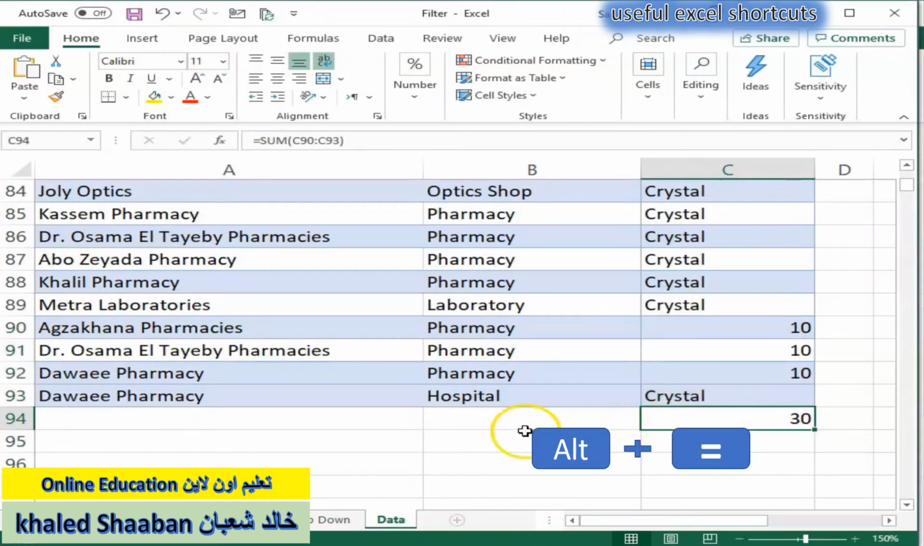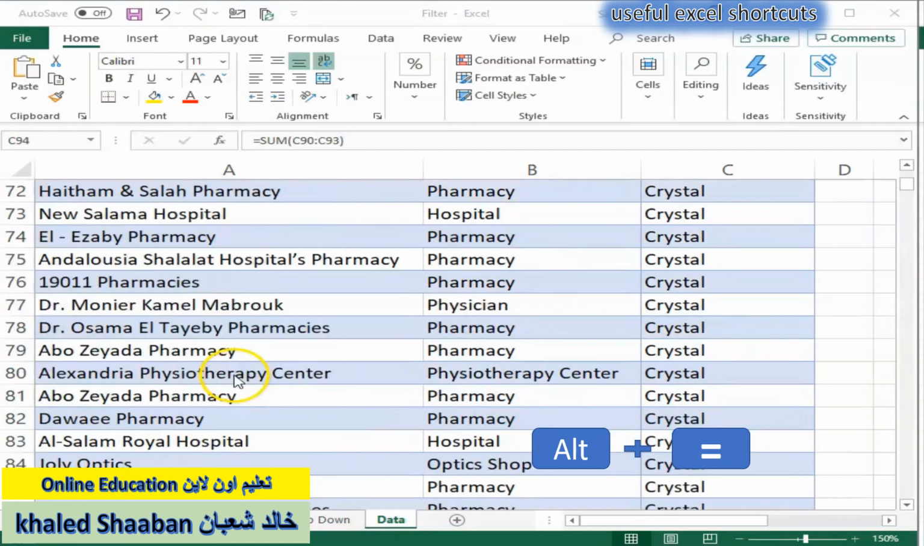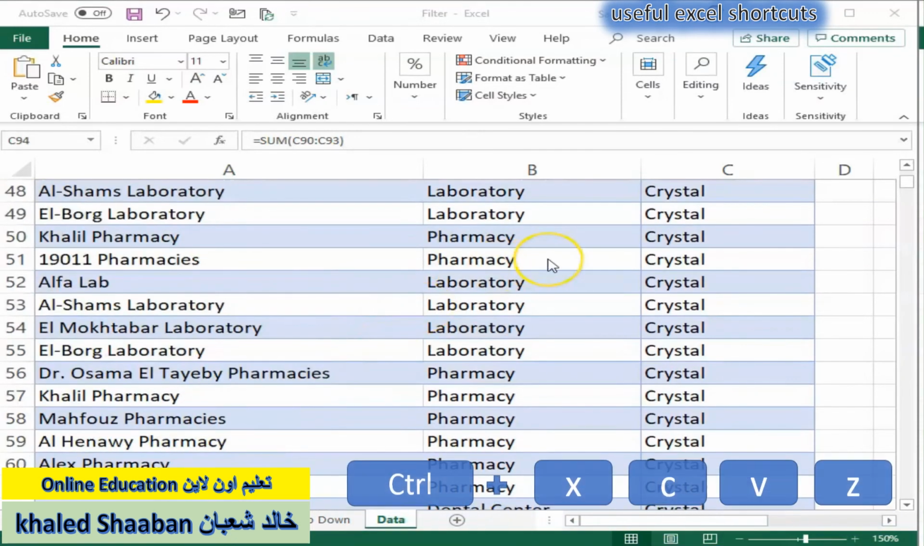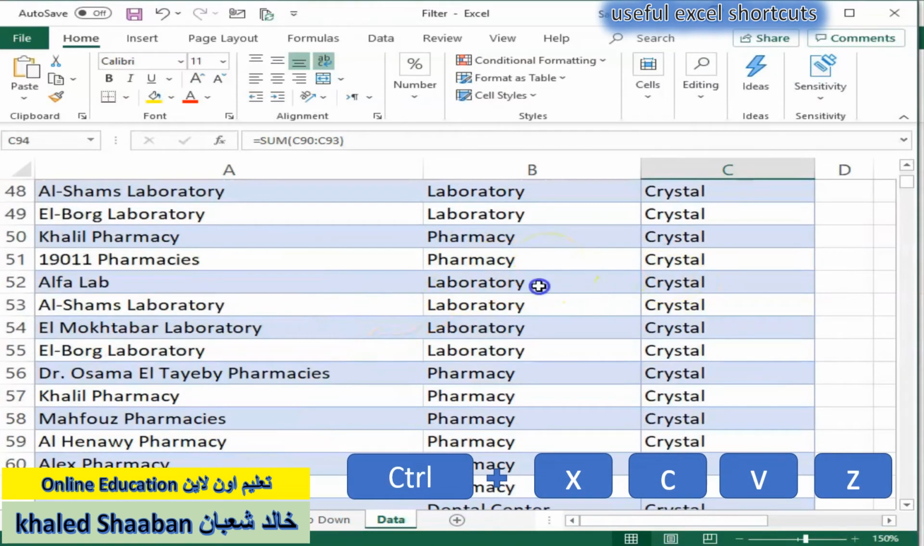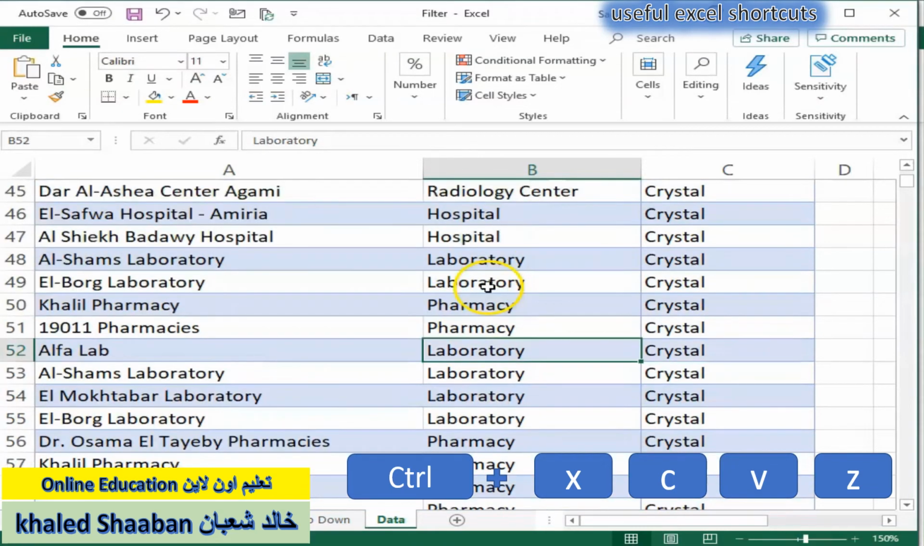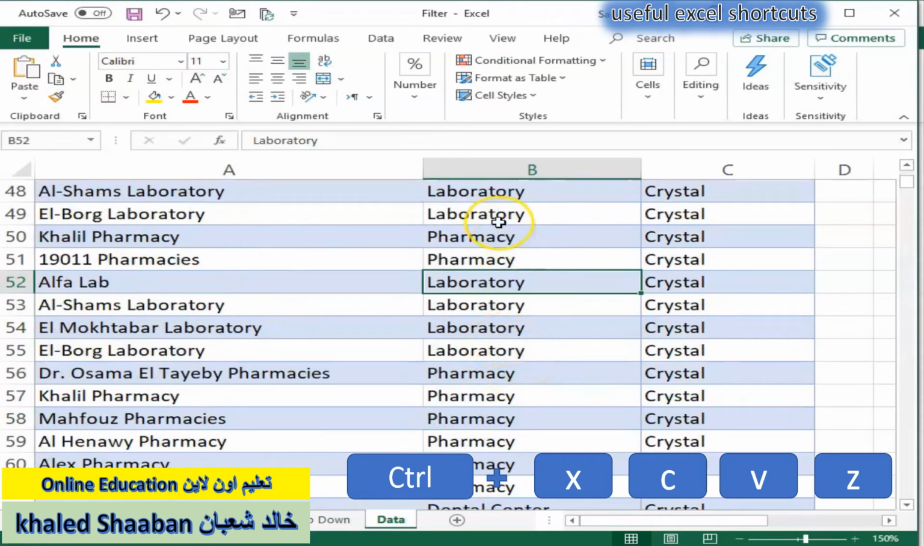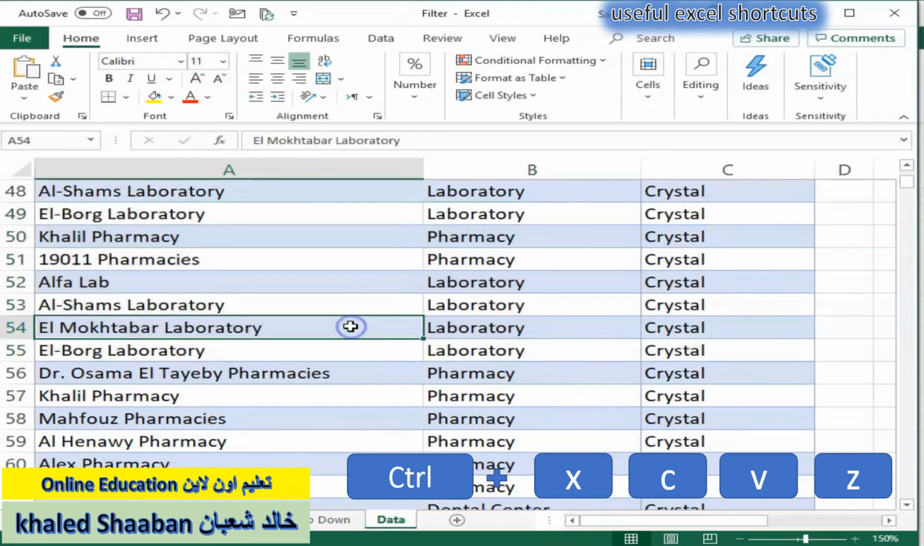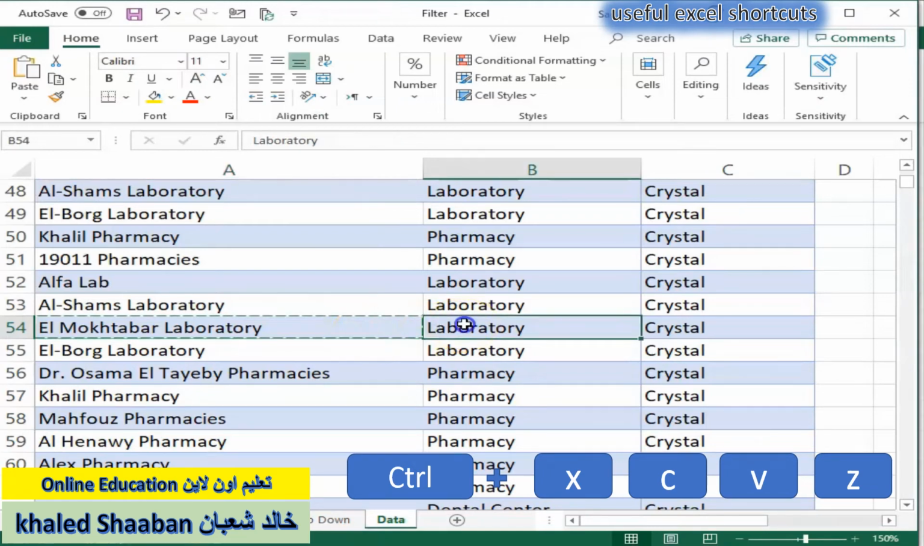Okay, number 5, if you want to copy or cut, you can use Control C to copy or Control X to cut and click Control V to paste.